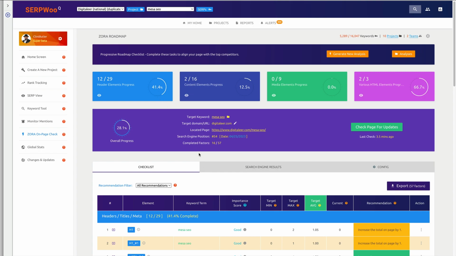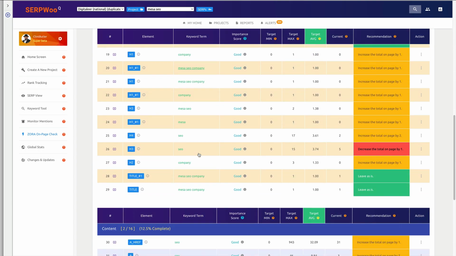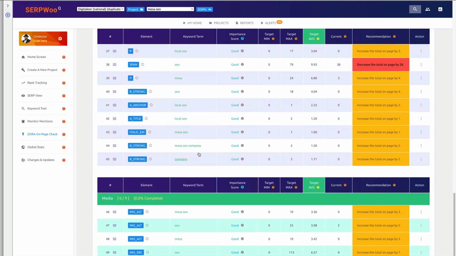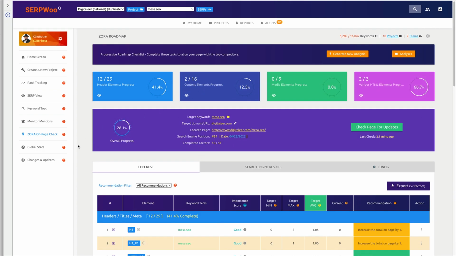And once you get these numbers high enough, you do pretty well. So it's SERPWoo. This is Zora. That's all it is. Nothing flashy, nothing special. But give it a try. See if it works out for you. If you're looking for a content editor and all that stuff, go over to Pop. None of that's in here. And there's no AI magic or anything. It's an on-page optimization tool. That's all it is.